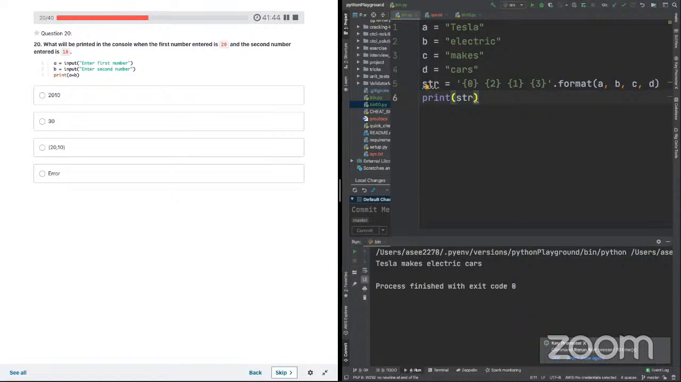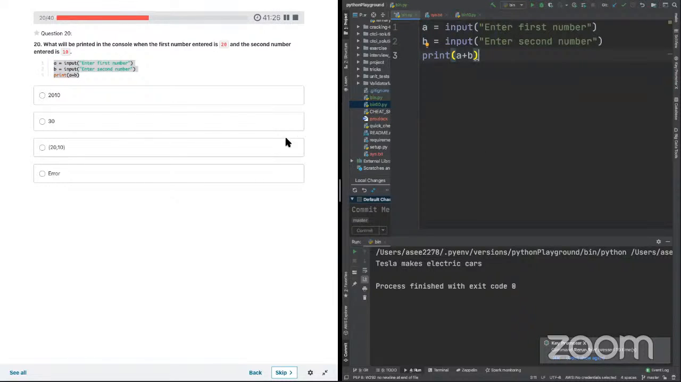What will be printed in the console when the first number entered is 20 and the second number is 10? So these values would be inputted as a string, and when you use the plus operator on strings, it would do the concatenation. So you might expect to see 2010 as a string.